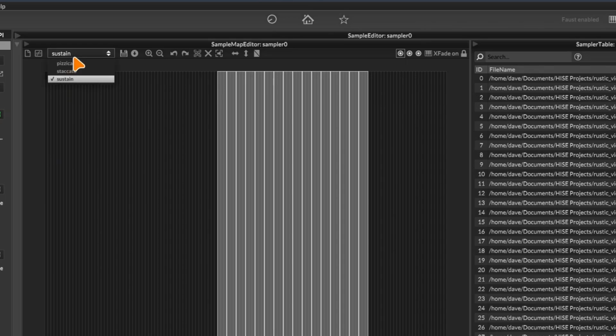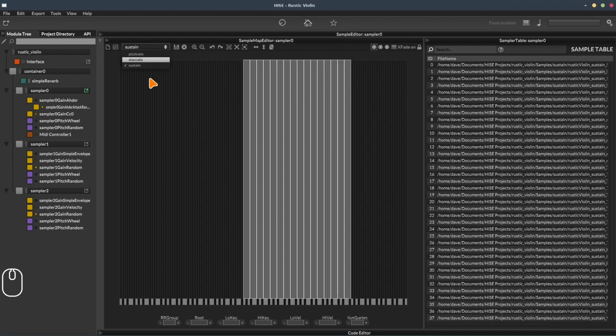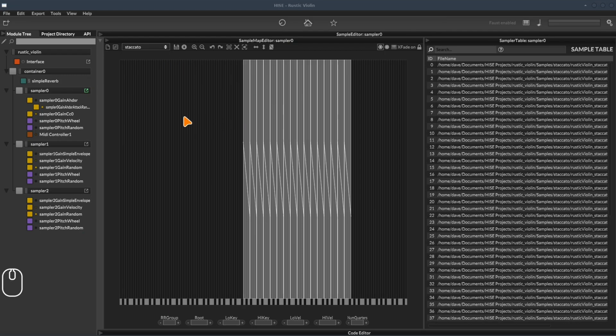Okay, so we can now load the staccato sample map, and you'll notice I'm still in sampler 0, but I can load the staccato sample map here. It's not going to play right because we've got the modulators set up for X-fading and whatnot, but it's just while we compress them, save me having to switch between different samplers.